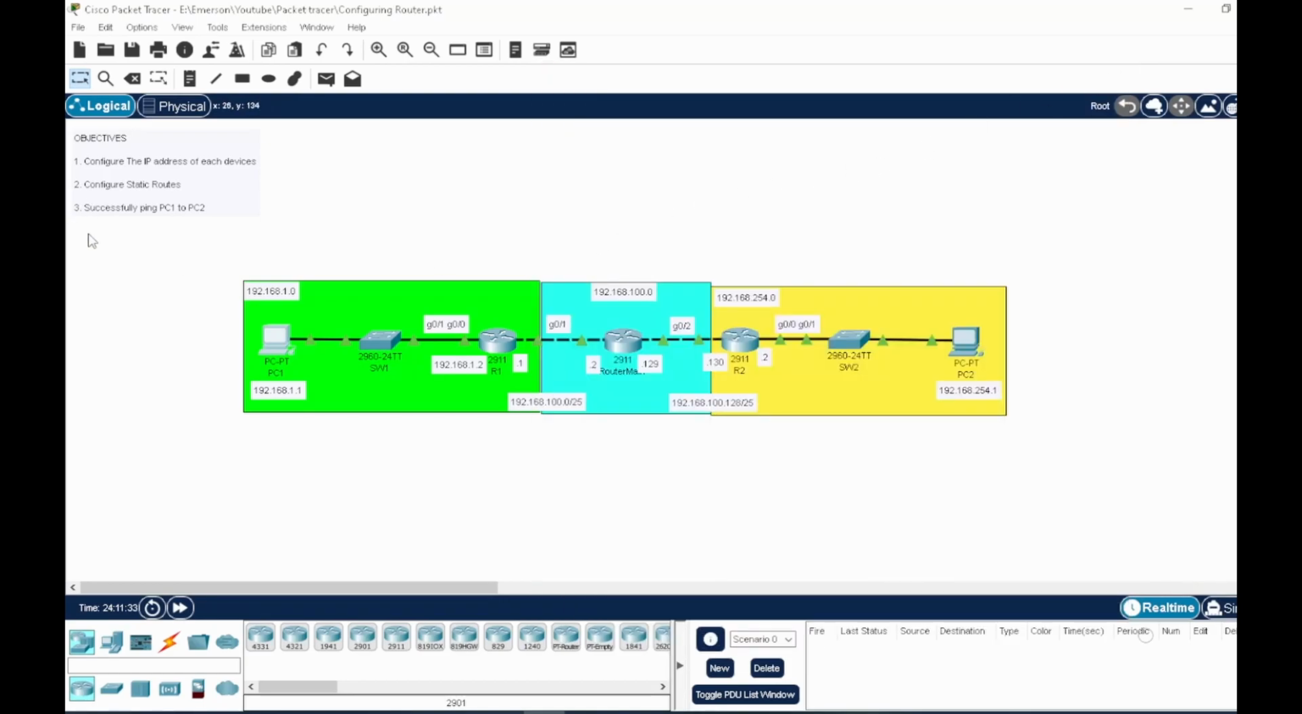So yeah, we completed the objective. We successfully pinged PC1 to PC2.